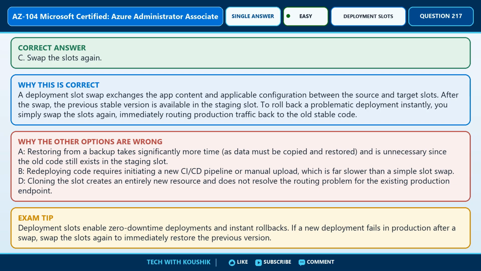The other choices do not satisfy the requirement because of the following. A. Restoring from a backup takes significantly more time, as data must be copied and restored, and is unnecessary since the old code still exists in the staging slot. B. Redeploying code requires initiating a new CI/CD pipeline or manual upload, which is far slower than a simple slot swap. D. Cloning the slot creates an entirely new resource and does not resolve the routing problem for the existing production endpoint. Remember this distinction for the exam.